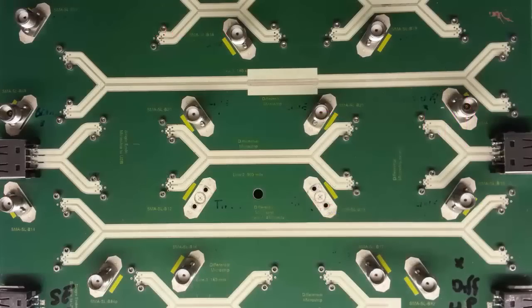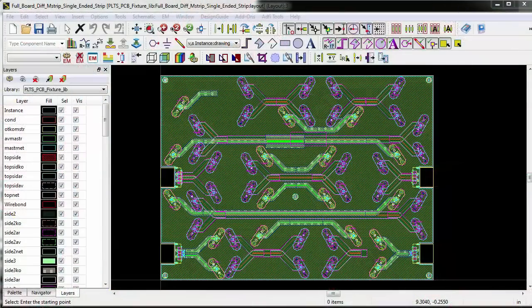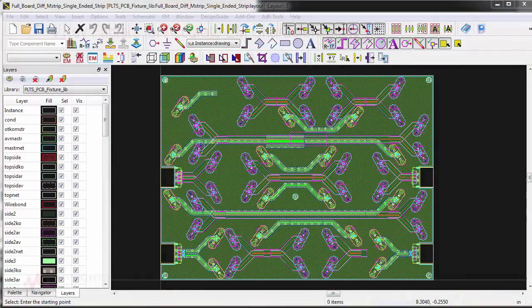Alright, let's get started. Let me show you the actual full board used for this video. Since the board is a reference board for characterization, it has many SMA connectors. The PCB is a 6-layer Rogers 4350, and this is the ADS layout of the board.